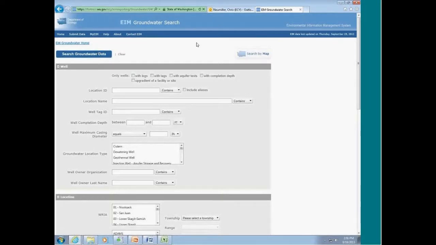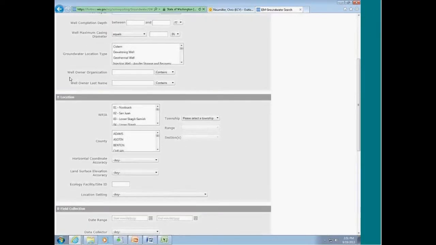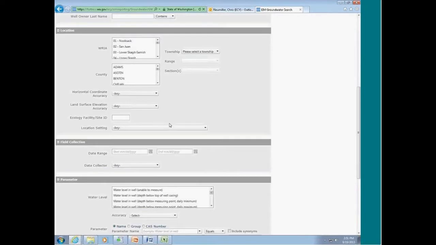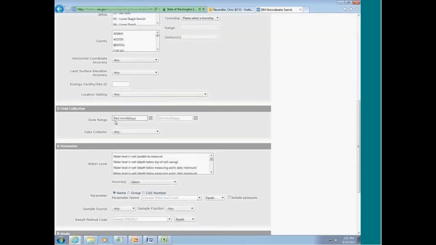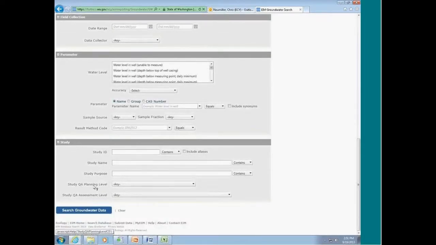So if you're just interested in groundwater data, you can come here, and we have a lot of information that's related to just wells. In this case, you can search on completion depth, so you can basically search within a certain aquifer or something like that. You can search on well owner, and then there's the information that we have in the regular search, like WIRA and county, and date range for when data was collected. Down here, this is a little different from regular search because we split out water levels from parameters, which would primarily be chemical names for groundwater data. And then you can search by study.